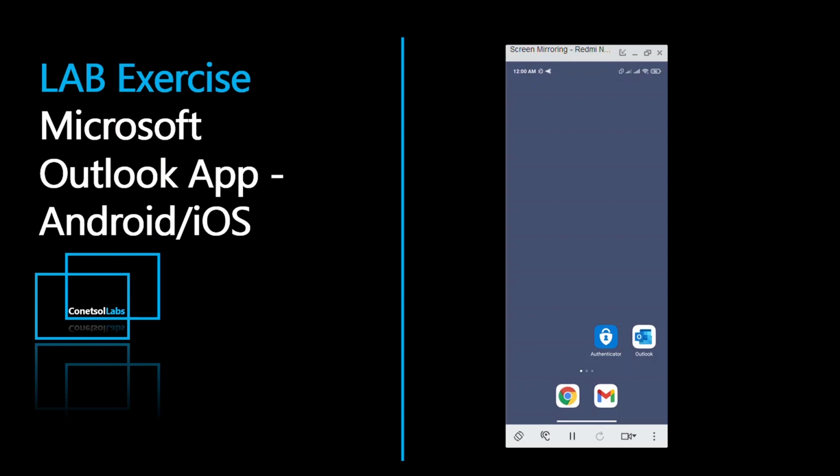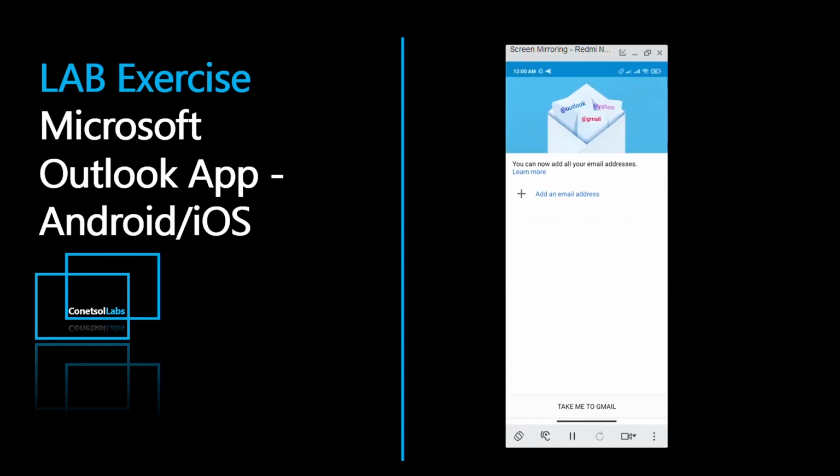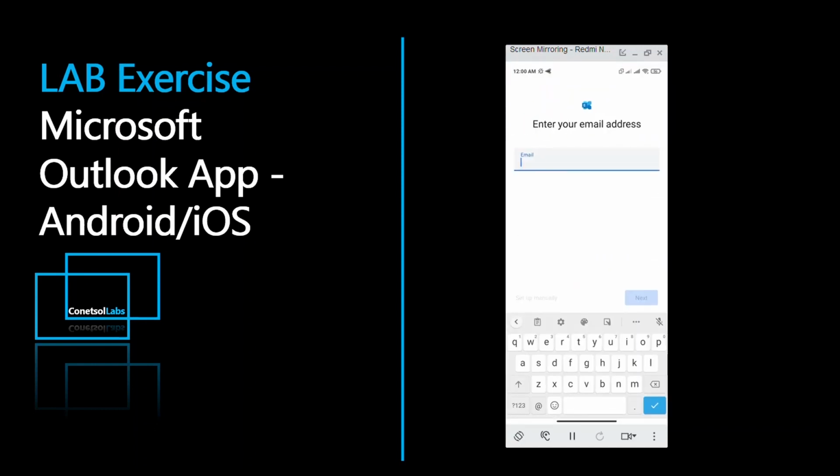Now I will launch my email client, which is the Gmail client for Android. I will add my email address here. I'll choose Exchange and Office 365. Now I will enter my email address here.